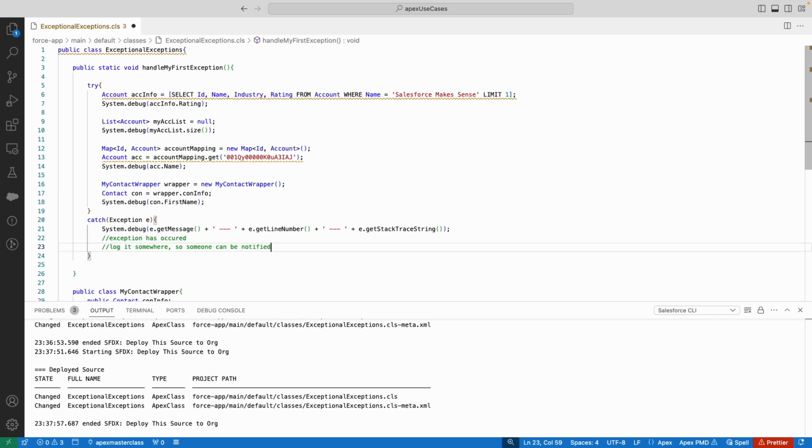Make sense? What else can you do? You can actually notify the org owner or any specific queue whenever a catch block is executed. So you can write that code here, correct? So these kinds of things you can do here.